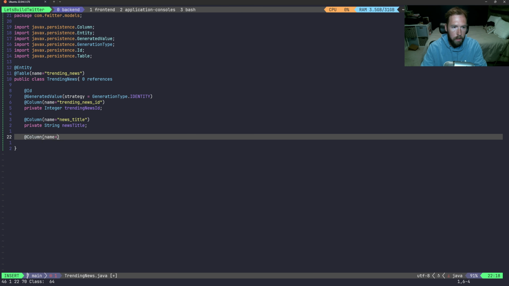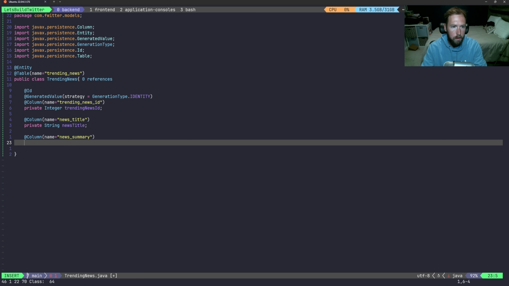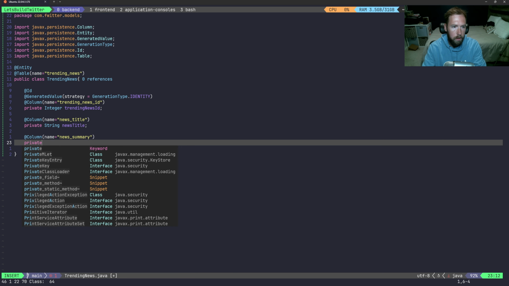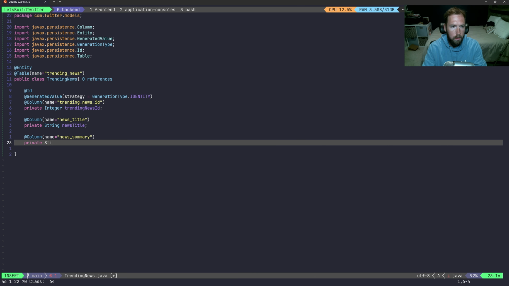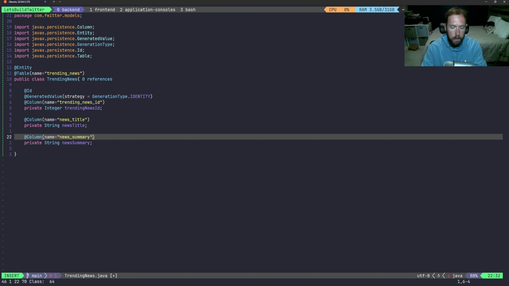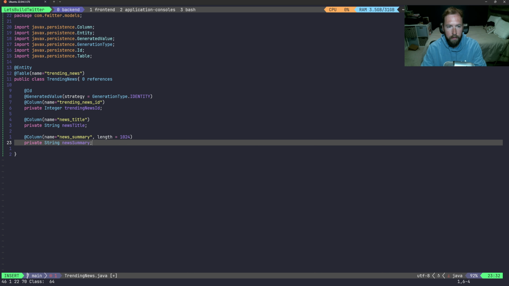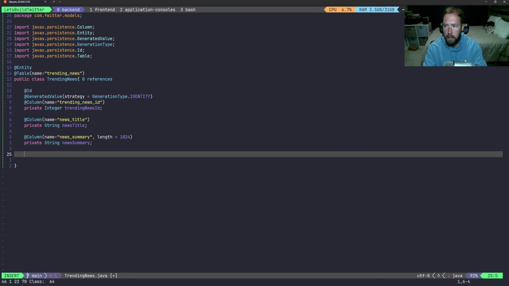@Column, name equal to news_summary. And here we're going to have a private, maybe String news summary. Inside this, we're also going to set the length equal to 1024, because the default is only like 512 or 556 or whatever this is. We need to make it a little bit bigger because whenever we generated the data, it went over a little bit.